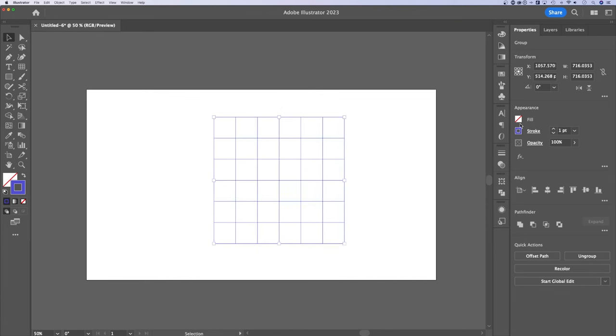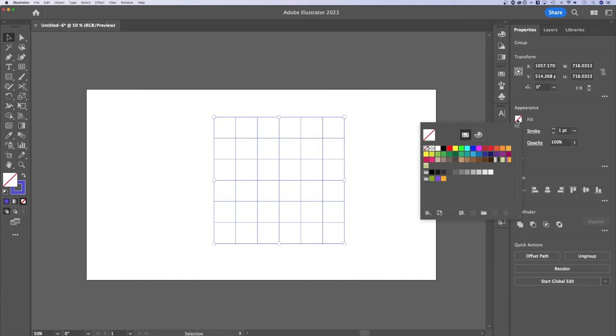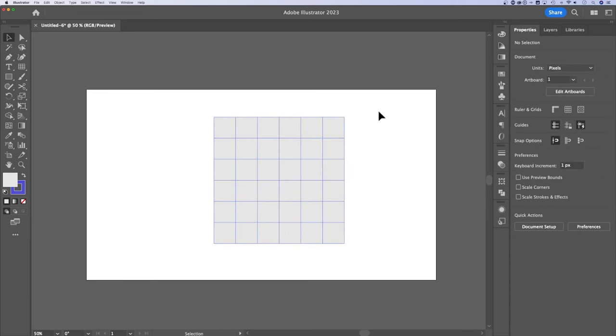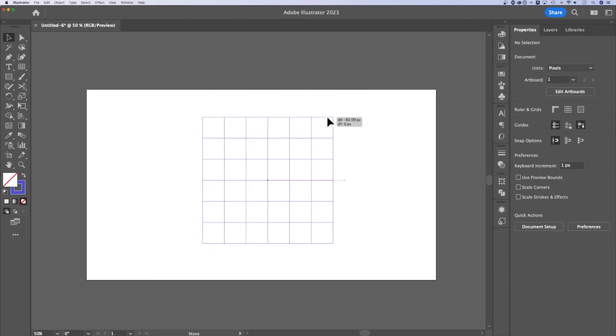And we can adjust the stroke point. We can even add a fill. So I could add maybe a really light gray fill. And so if you're creating a grid that's an actual visual element in your design, this is how you can do that. You can also create this custom grid to be guides in your document.